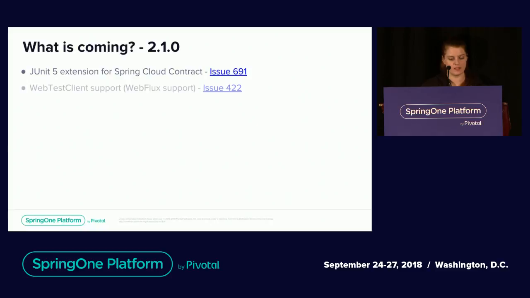And then we are working on adding WebTestClient support, because we now have WebFlux, everything is going functional, and we want to keep up to date with it. So we are working on it, and it should be available pretty soon. You can also see the issue. You can also see things that we're working on under the GitHub link. So wherever there is an enhancement label, there's usually work planned for it.